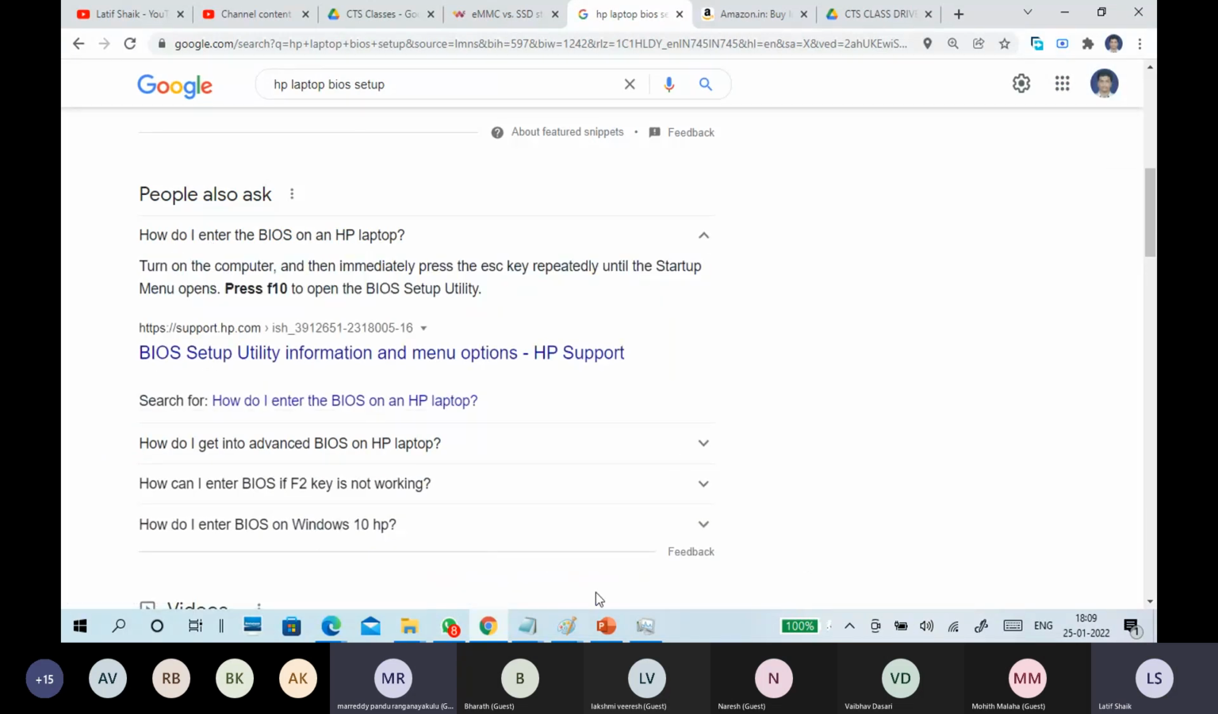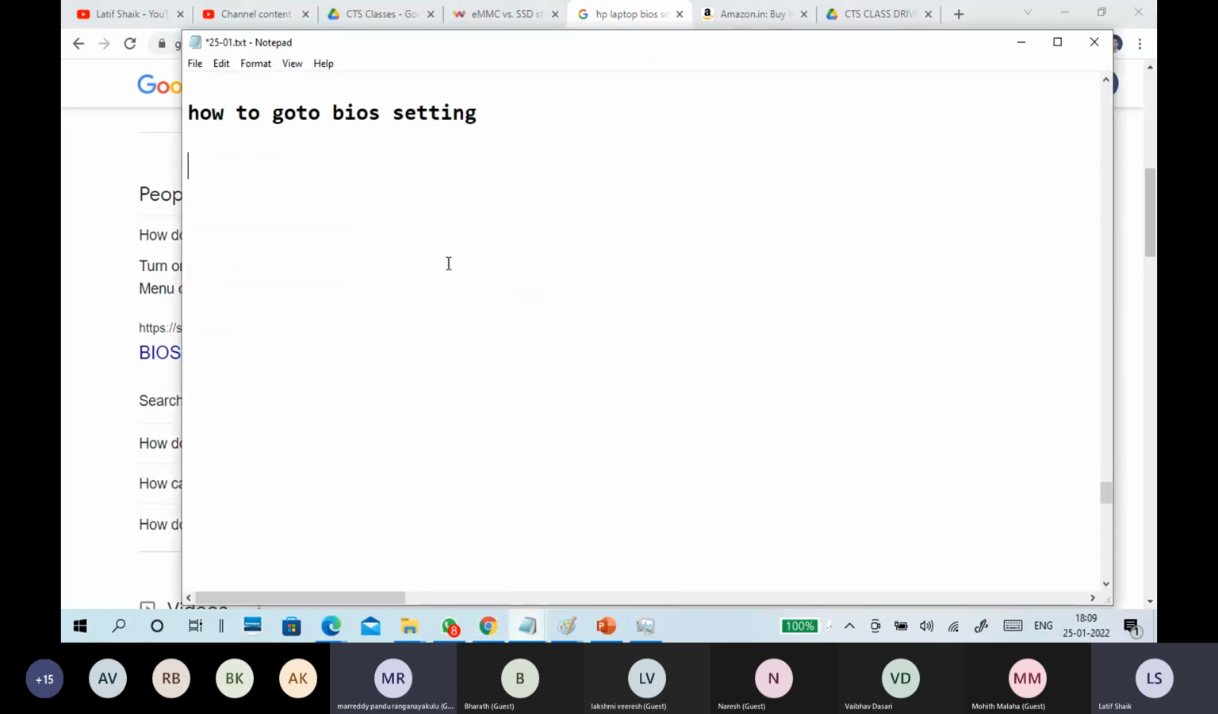Okay. The traditional way of going to BIOS, because that time it was a Dell computer. First of all, restart, power on the system. It does not mean you have to power on the system and wait for 1 hour. It is not like that. It's immediately.